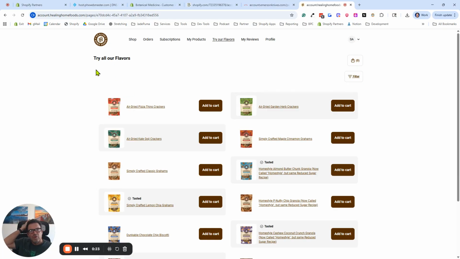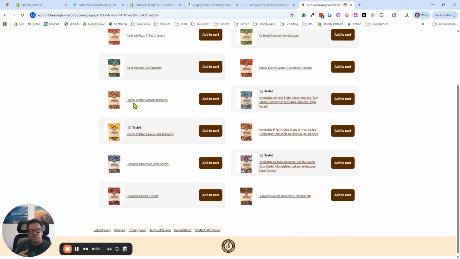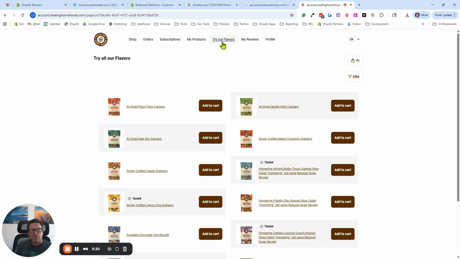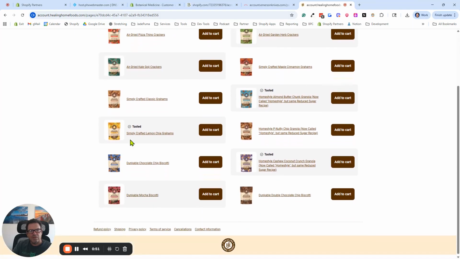So here, this store sells 12 different flavors of crackers and biscotti and granola, and what we have is a try our flavors, My Collections element. It says, hey, you've already tasted the almond butter chunk granola. You can still reorder if you want to, but hey, why don't you try another one of our granolas or another one of our flavors? So here I can see I've tasted this one and this one by purchasing them in the past, and I can see which flavors I have not tasted.